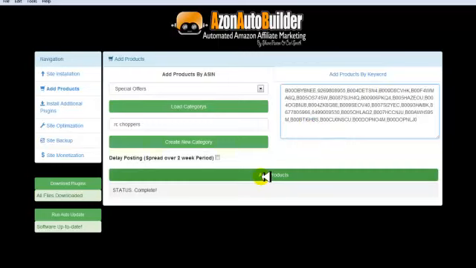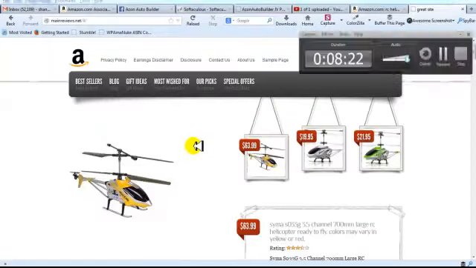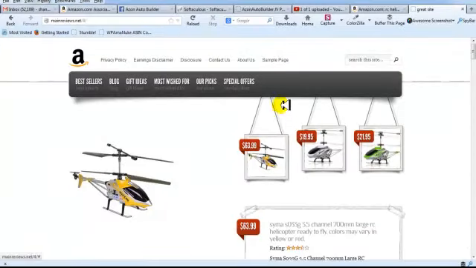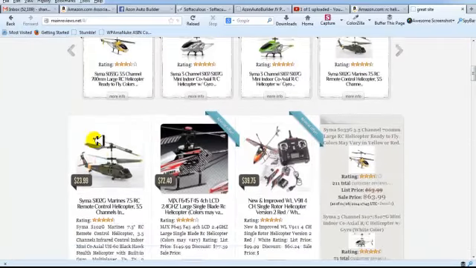And we're going to click on add products. We want to do this to make sure we have products in our slider. Okay, so it's already completed that, and let's go and take a look at our site. And you see our site is here. We got all of our pages, all of our categories, and all of our products.